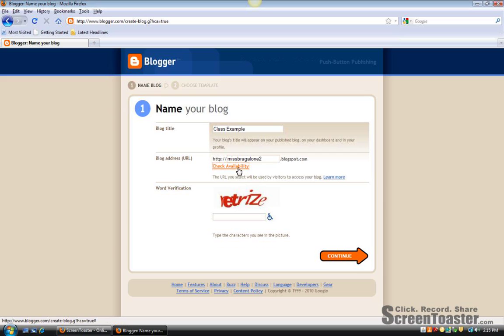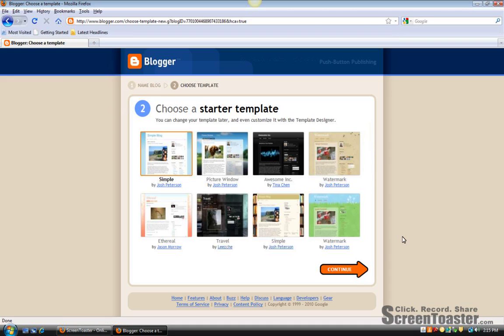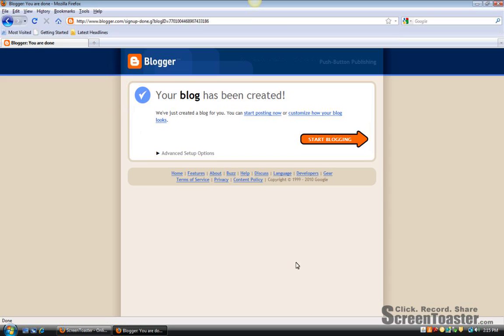And what we're going to do is check the availability of that to make sure we can use it. And if it comes up green, great. Just keep on going. And we're going to go down here and type in the letters that we see. We're going to press continue. Okay, and now what we get to do is choose the background. And I'm going to go ahead and choose the books because I like books. And press continue. And it says that our blog has been created. So what we're going to do is start blogging.